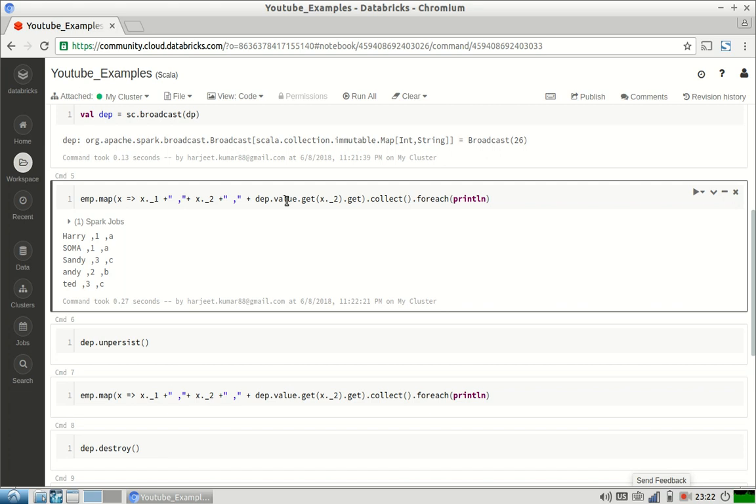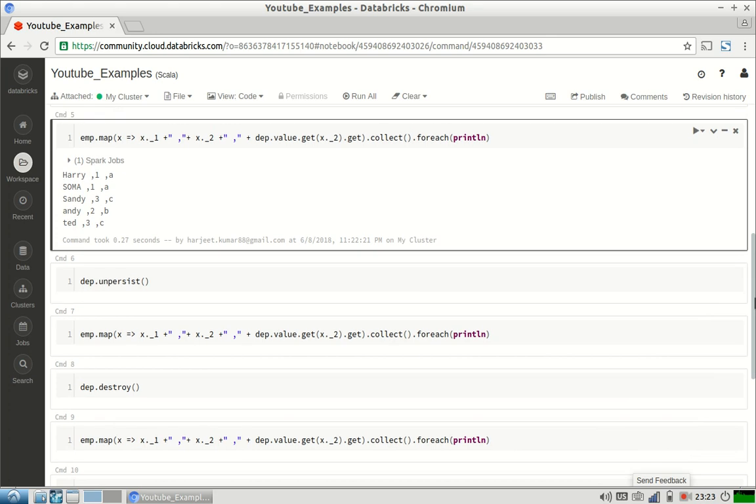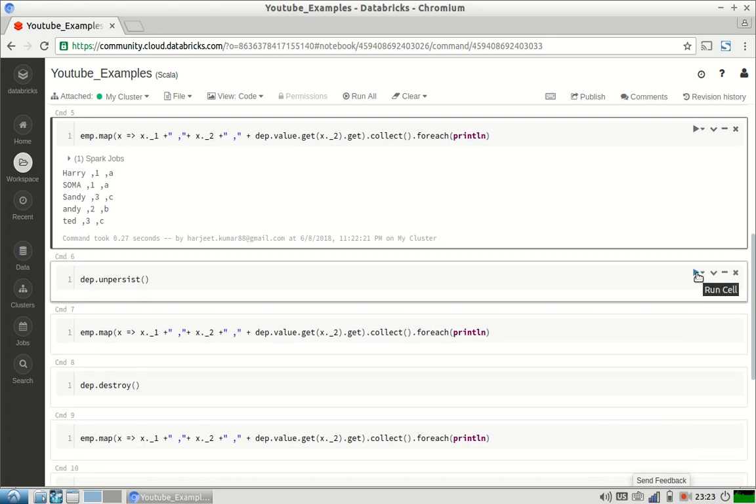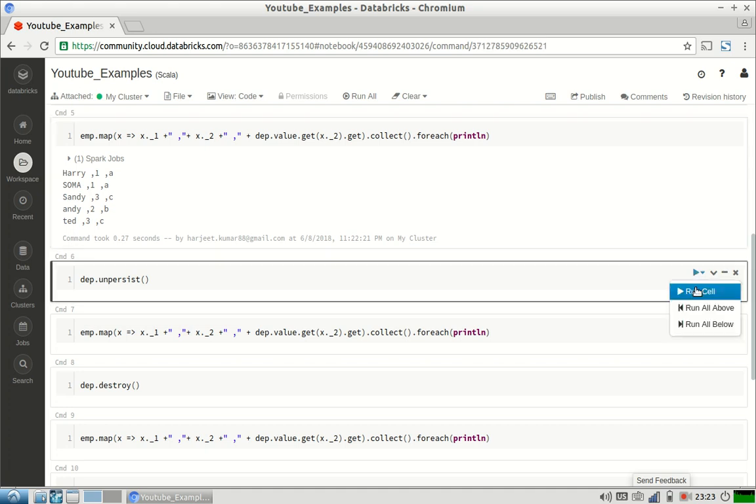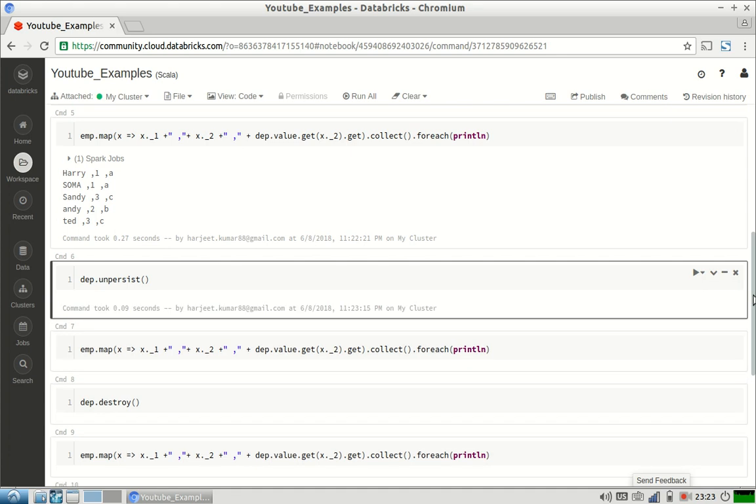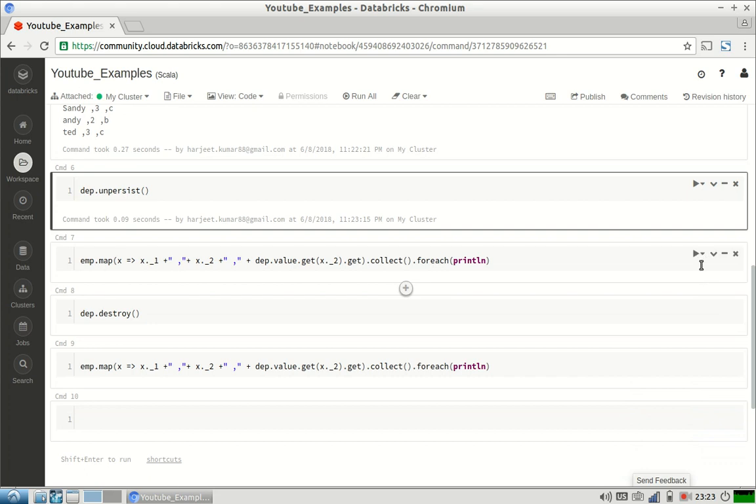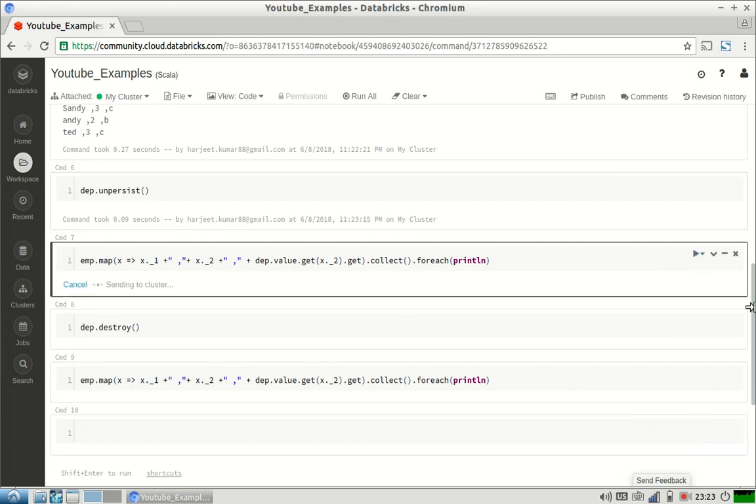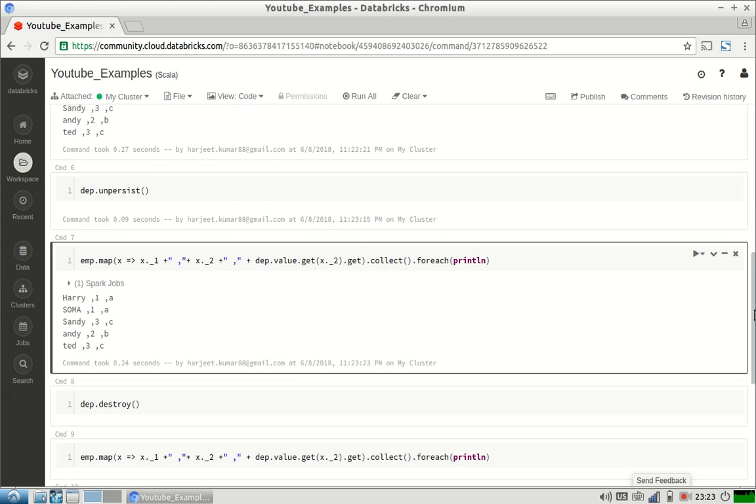So what does the value function do? The value function first checks whether this variable is broadcasted or not, whether it is a valid broadcasted variable, and then it gives access to the local copy of that variable, whichever is there in that executor, and uses it as part of the task execution. By default, broadcasted variables are cached on the local machine. You can also unpersist them by calling the unpersist method. Here we have called unpersist, and it is unpersisted. I can still run my logic on the unpersisted broadcast variable.